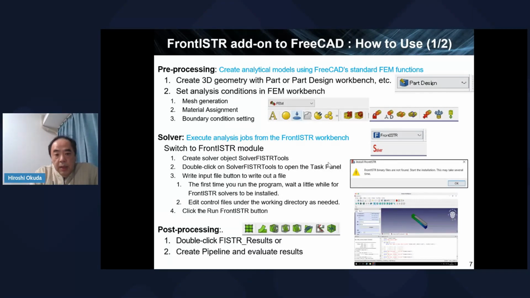In FreeCAD, the finite element structural analysis workbench called FEM workbench is already included. So we may have some help from the FEM workbench. At the pre-processing stage, we will create the 3D models using FreeCAD, using the part design workbench.